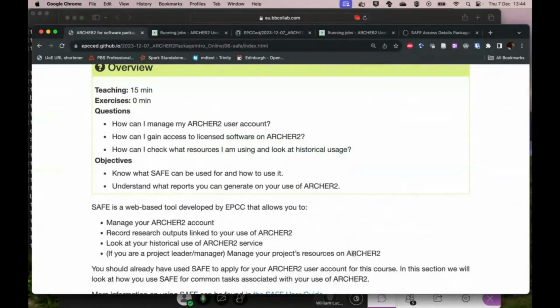It allows you to look at your historical use of the ARCHER2 service, and if you're a project leader or manager, it allows you to manage project resources on ARCHER2. It also allows us as service operators to manage resources, to understand how much disk space there is, how much we can allocate out to new projects. It helps us with security. If suspicious activity is detected, we can use Safe to block people's access and things like that. So it has a lot of uses.